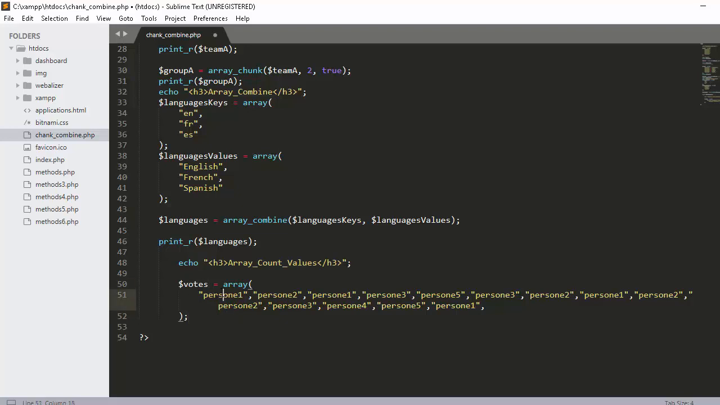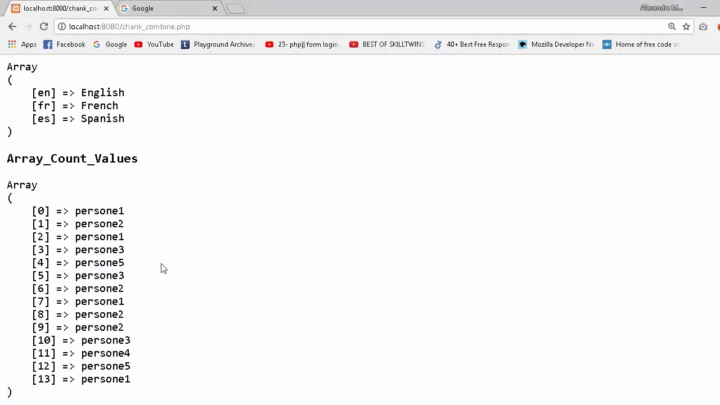We have person 1. This value, or the person 1, has appeared 4 times in this array. Person 2 4 times also. Person 3 3 times. Person 5 2 times, and person 4 1 time. Let's use the print R to see the result of our array. So we have person 1, person 1, person 1 here, and also person 1.